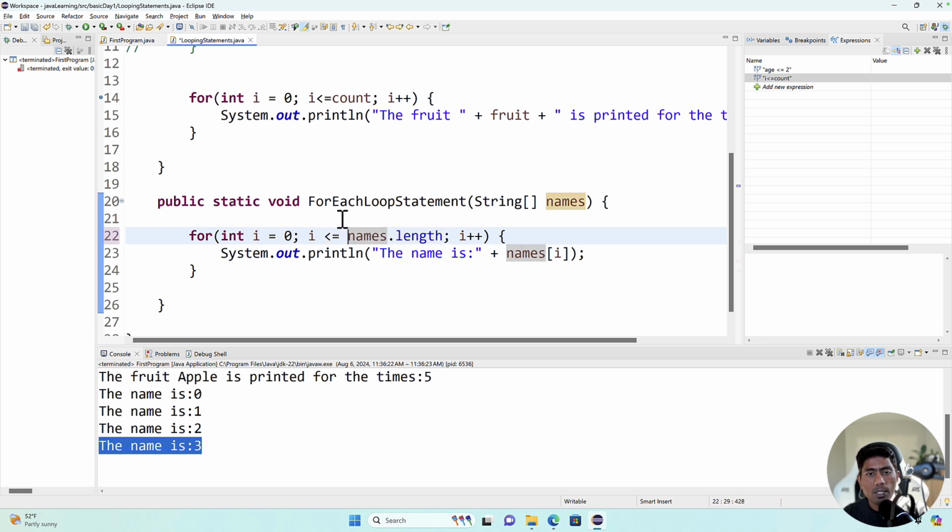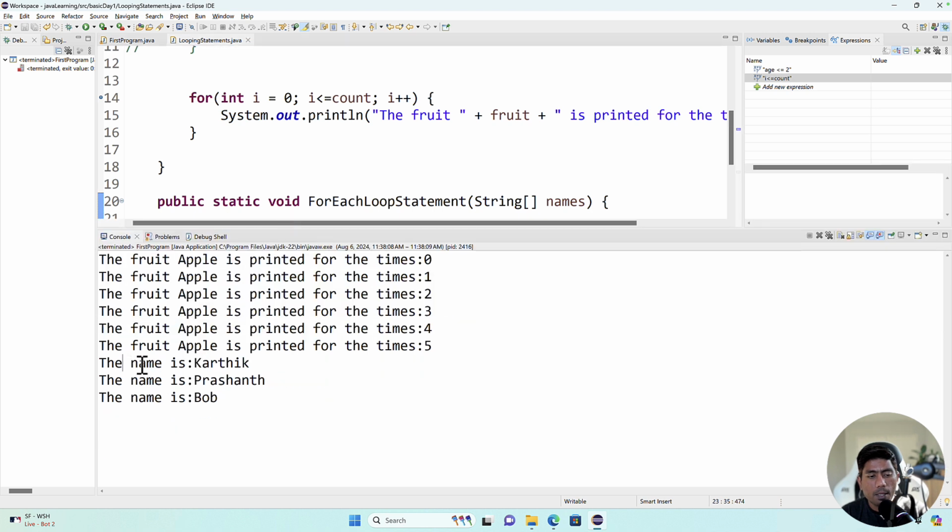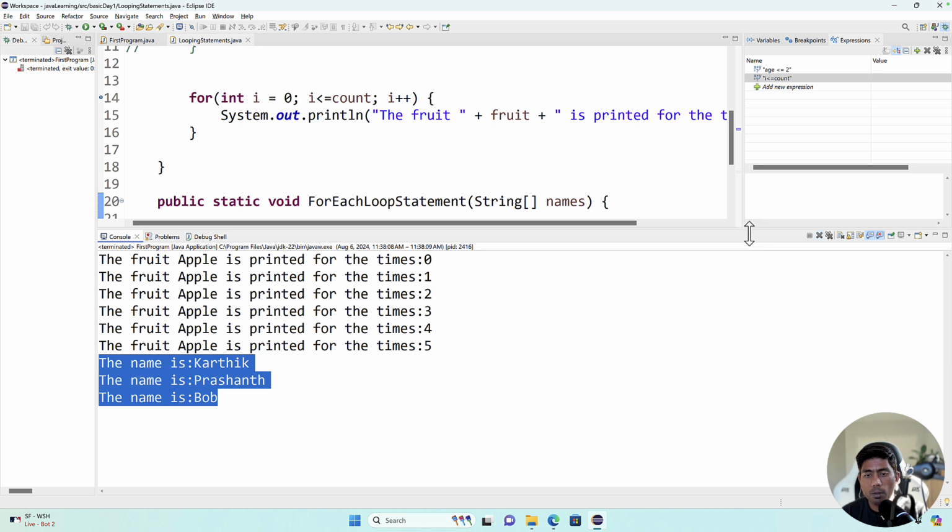And this is the one thing I wanted to change. I want to make this i less than this length. So if I make it this way, it's going to print 0, 1, and 2. And then the condition fails, because the length is currently 3, covering indexes 0, 1, and 2, right? So when i becomes 3, it is not less than 3, and then it's going to fail. So now let's try to run the code and see what happens. You see that it prints The name is Karthik, the name is Prashant, and the name is Bob. So it prints all these three values for me without any problem.